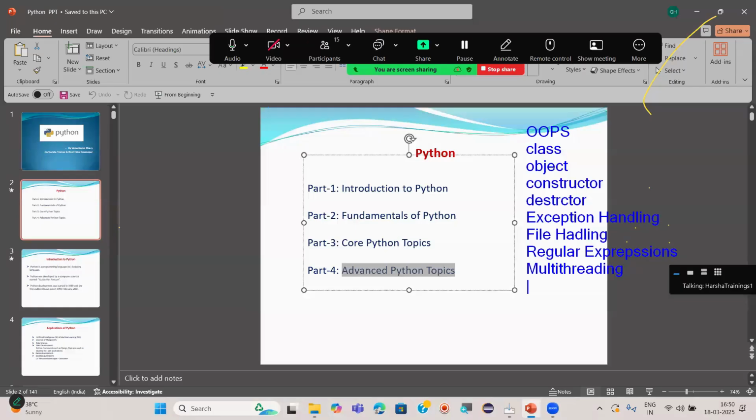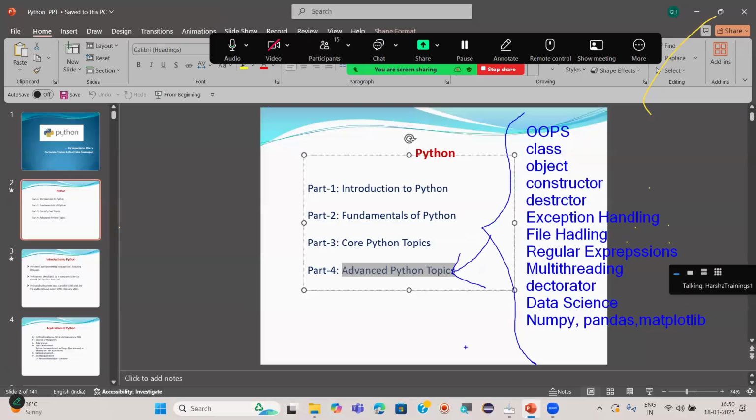Multi-threading and decorators, for example, and some data science libraries. Data science libraries, I said, like NumPy, Pandas, Matplotlib. So all these we are going to cover. We'll look at console-based projects on Python also after completion of all these things. All these come under Part 4, Advanced Python topics. We'll see all these along with the subtopics also.